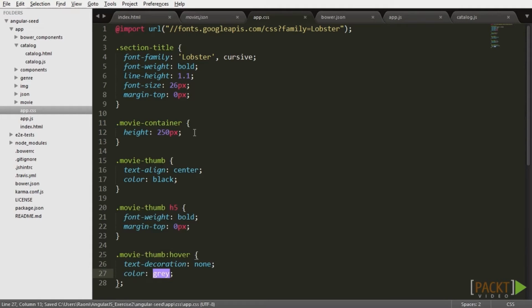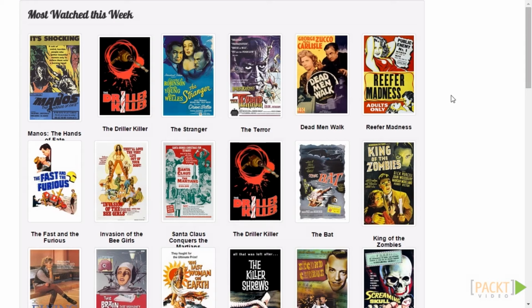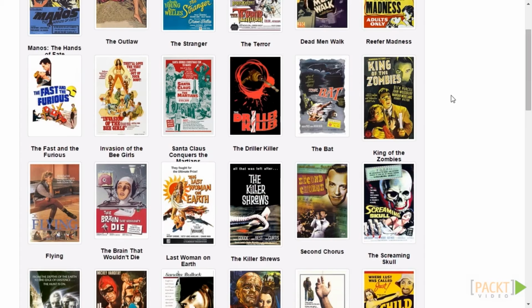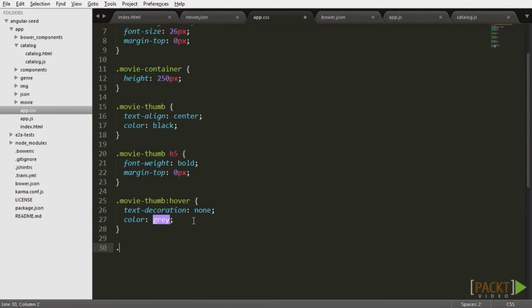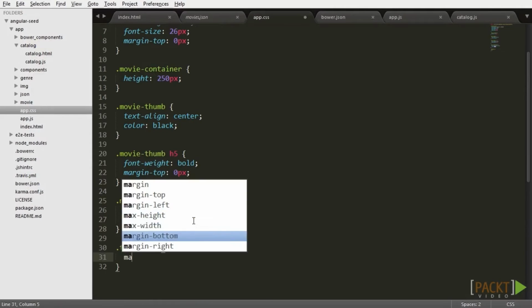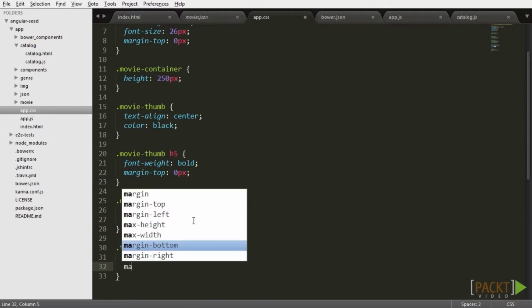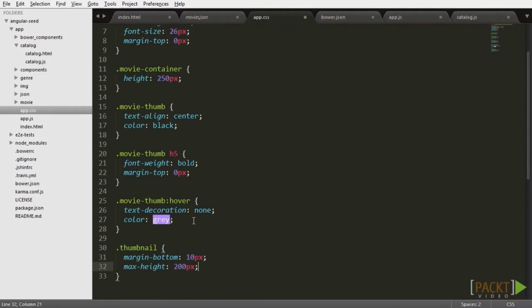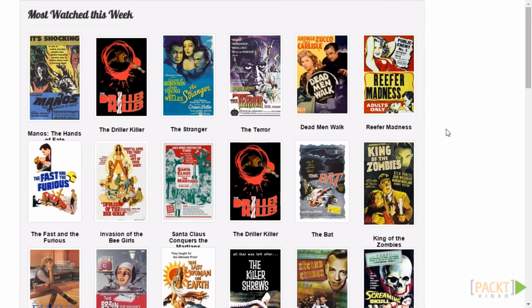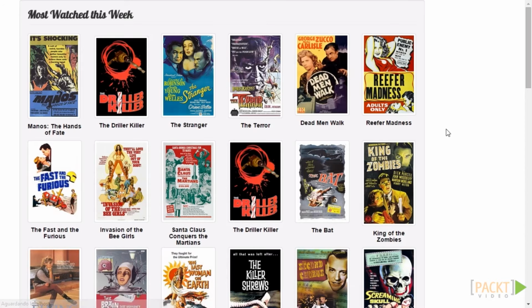Let's go back to our browser and check it out. There's still some margin under the thumbnail we don't want, so let's go back to the CSS, add thumbnail margin-bottom 10, and then let's limit the height of the thumbnail to 200 pixels. Going back to the page, and it's good. It still looks a little raw though. Let's try adding a navbar.